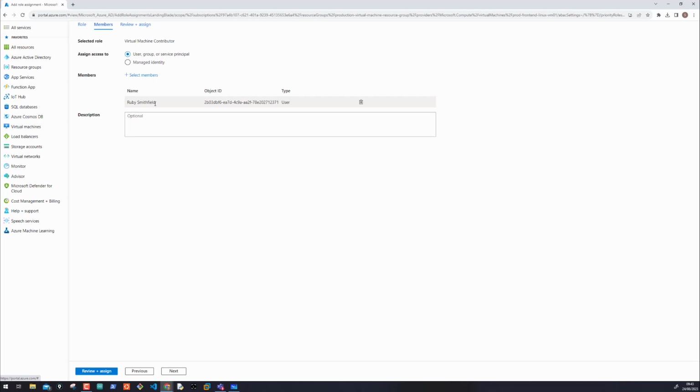But here comes the beauty. It tells you that this security principal has an object ID. It's an object in the databases of Azure, and you can see the ID here, 2B03DBF6, blah blah blah. This is unique to Ruby. It's not the same for me or anybody else who's going to be on this platform. So this is the entry that will be placed. This is the alias that you and I can read, but it's the entry that the machine cares about. Then you click on next.